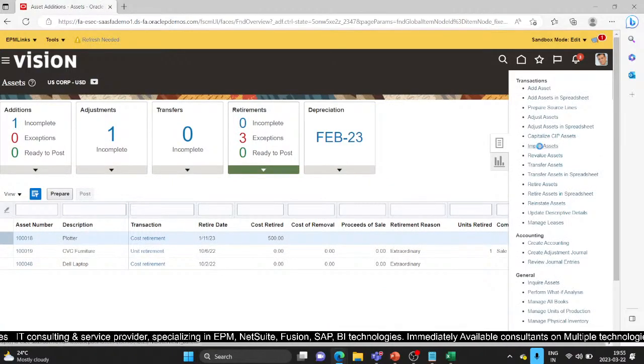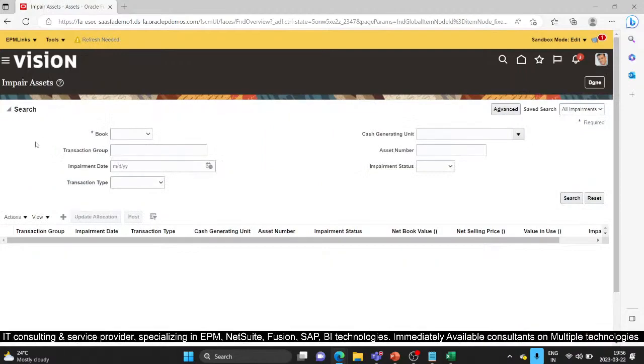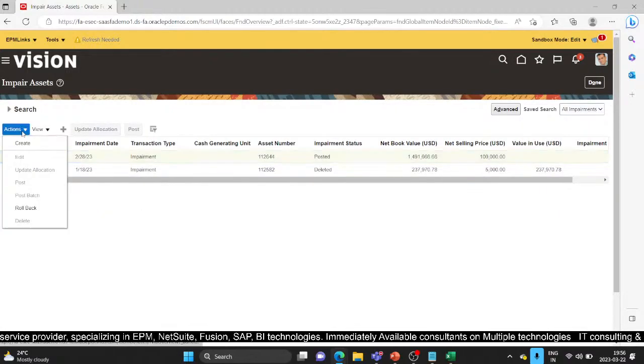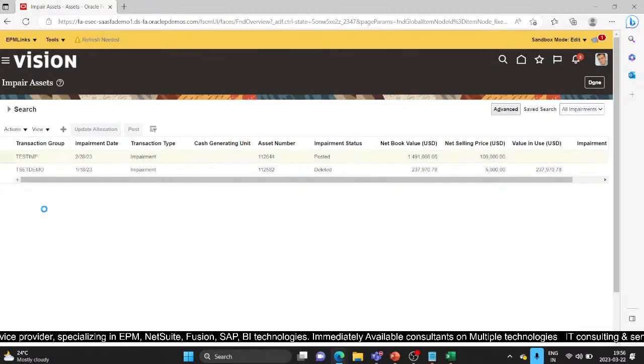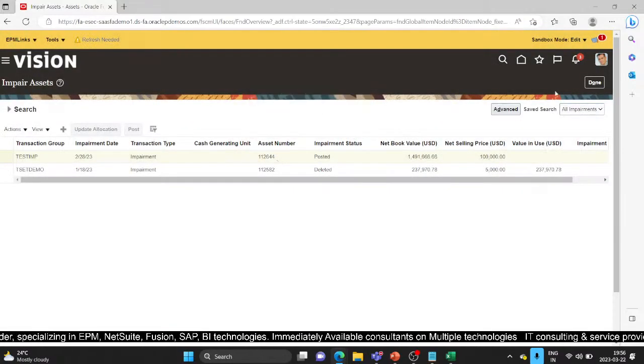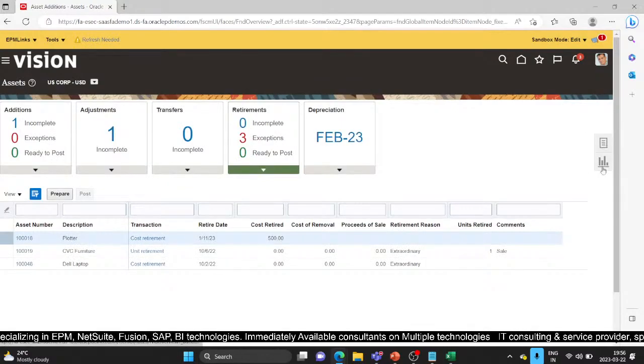Now, if by mistake I have impaired any asset, I can go here, or maybe the next day I realize that no, my asset is not impaired and I have to revoke the action. I can just click on roll back. So once I roll back, all the things that I have performed with this asset as impairment will be rolled back.